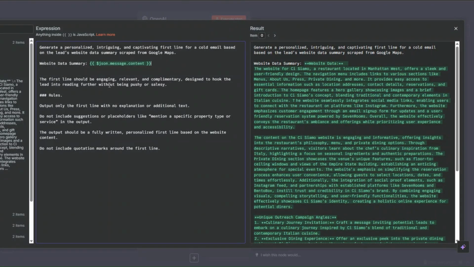The first line should be engaging, relevant, and complimentary, designed to hook the lead into reading further without being pushy or salesy. Here we're putting a couple of rules for the AI to follow. We're telling the AI to output only the first line with no explanation or additional text.